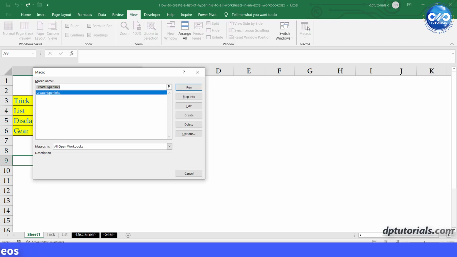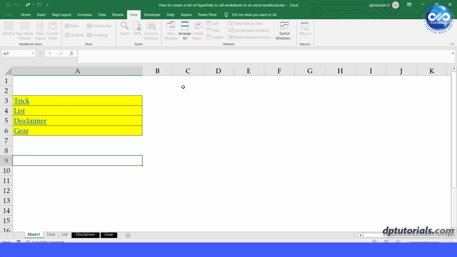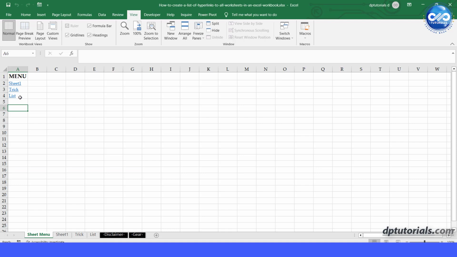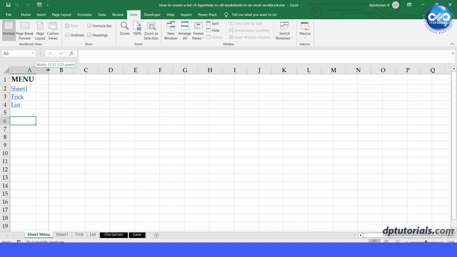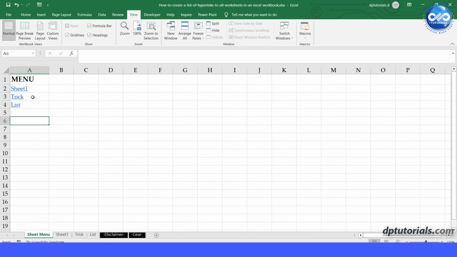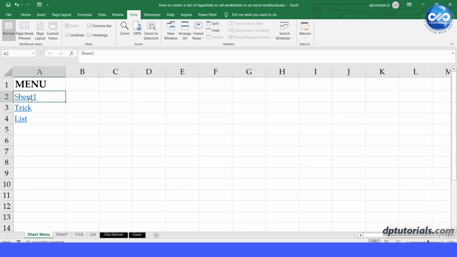You will see a new worksheet which contains all the hyperlinks to all the worksheets, like this. It's very quick and easy, right? So by following these steps, you can easily navigate through the workbook and save time while accessing different worksheets.